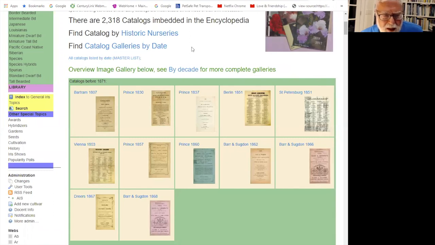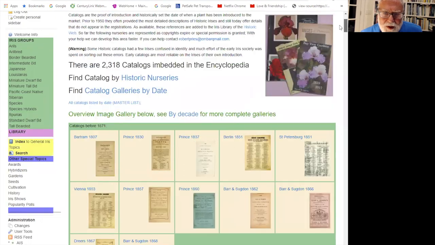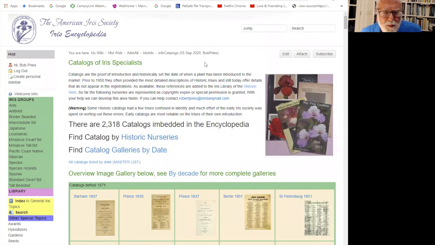And so you could take the catalogs listed in the 39 checklist and find them either by date or by historic nurseries and find the description of the historic iris. And we try to put those in the reference section. So we copy and paste it into the reference section under each iris. That's something that's been a work in progress for a long time. And it's got a long ways to go.